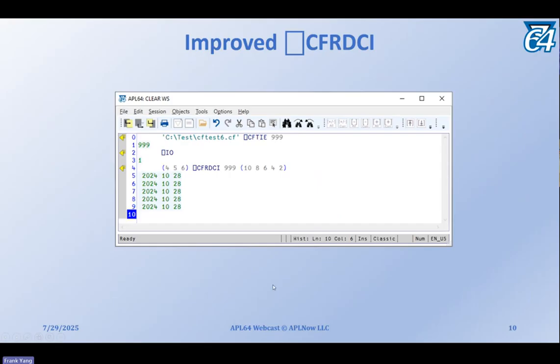Here's another example of using the improved quad-CF RDCI function.